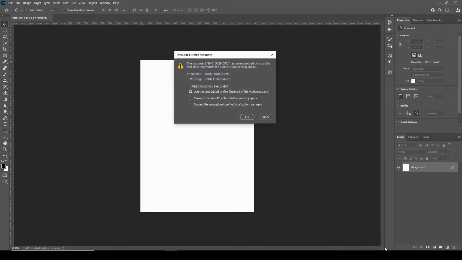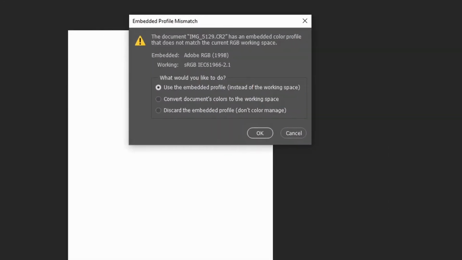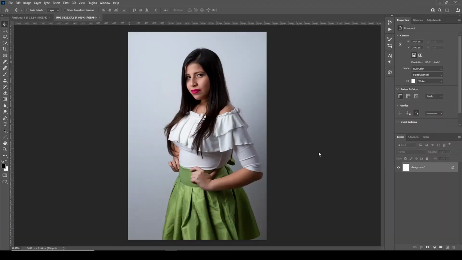When I click open, I will get this message. It says this image has an Adobe RGB 1998 profile, and your working space is set up for sRGB. What do you want me to do? I have several options in here, but I will not change anything so far. I just want the image to open with the embedded profile. So I will leave this the way it is and click OK.